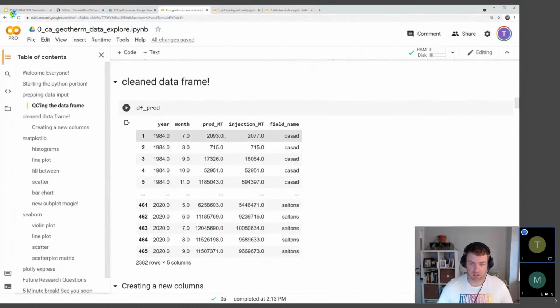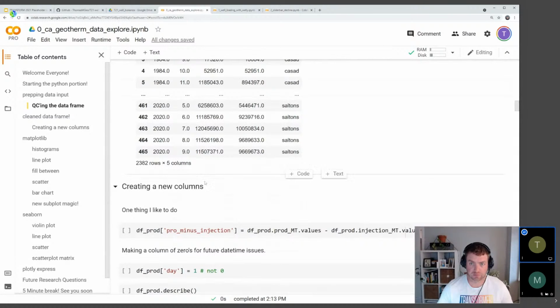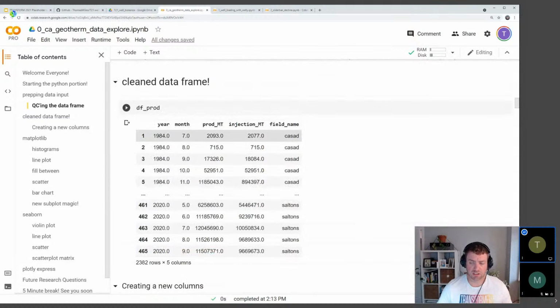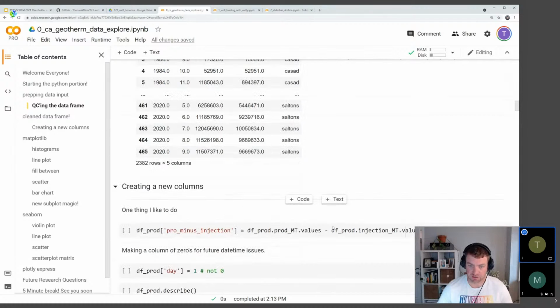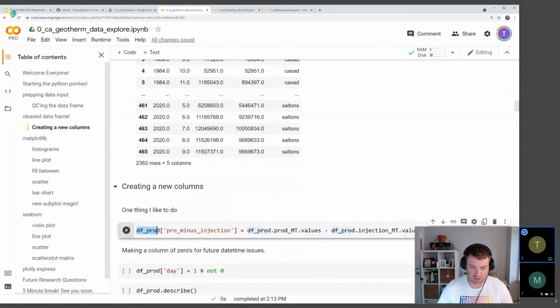One thing I'm really interested in that we're going to explore is that there's a difference between the production and the injection. To think about reservoir pressure or subsurface conditions, these should probably be as close to equal as possible, but there are some atmospheric losses, just some general operational things. So that is not always the case. And so we're going to make a new column, which is just production minus injection. We do that here. We have the data frame name here, the name of our new column, pro_minus_injection, and then we just have df_production minus df_injection.